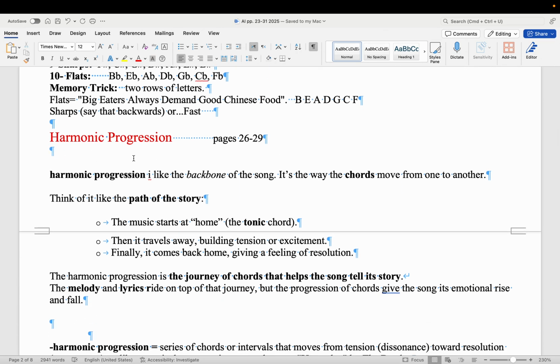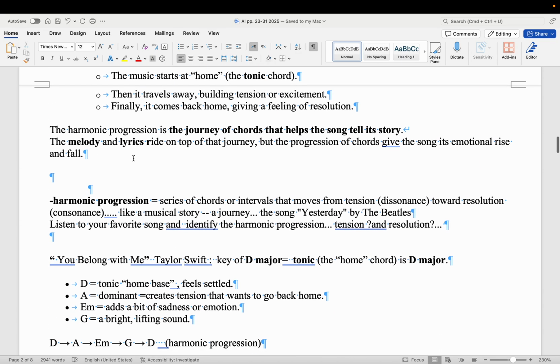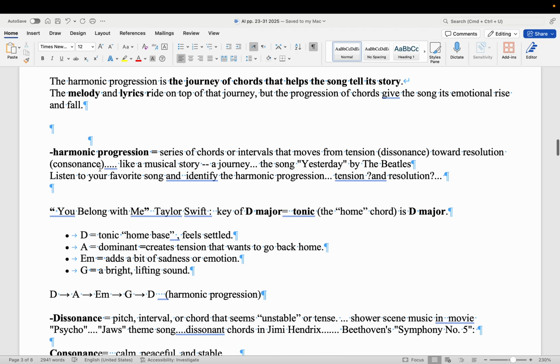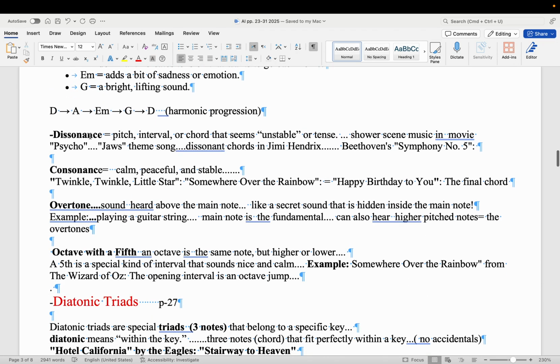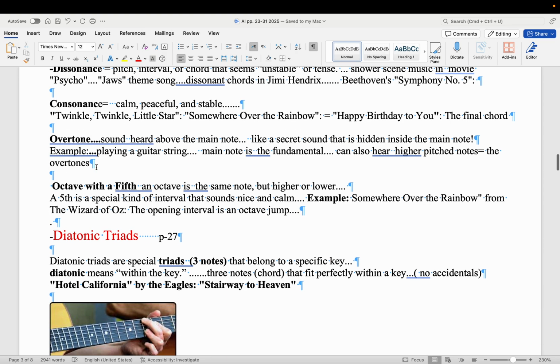That's what we've been talking about. It's the way a song begins, goes on a journey, and resolves. And in here are the details and the vocab of how that song will work. Harmonic progression, dissonance, consonance. One sounds clashing, one sounds calm.